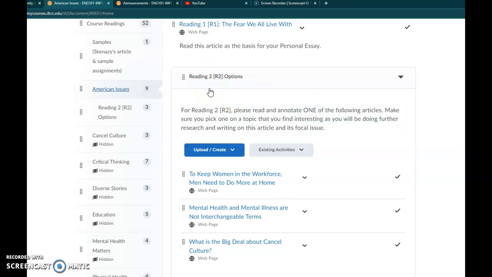Anytime any other text refers to reading 2 that you chose, that's going to be the article. So if you pick mental health and mental illness are not interchangeable terms, that's going to be your article for the entirety of the assignments in Unit 2 and Unit 3. That's going to be your reading number 2, which means your topic is going to focus on the ideas of mental health and mental illness.